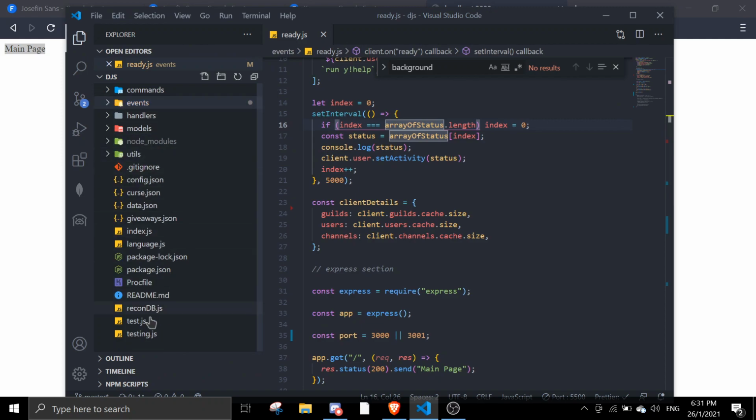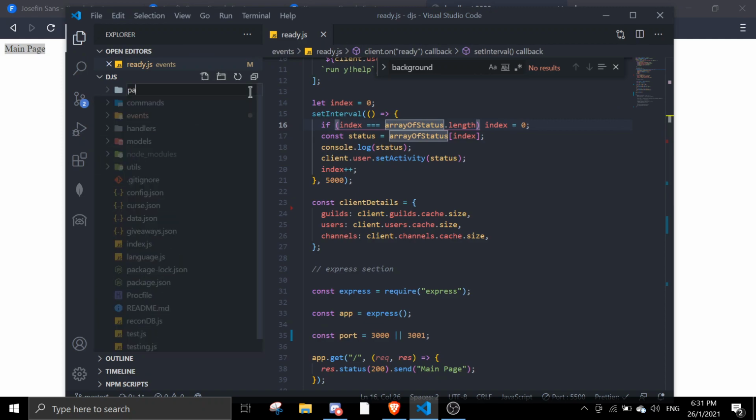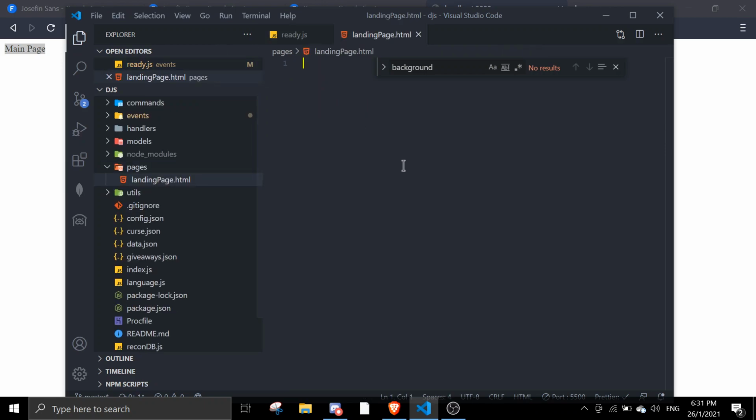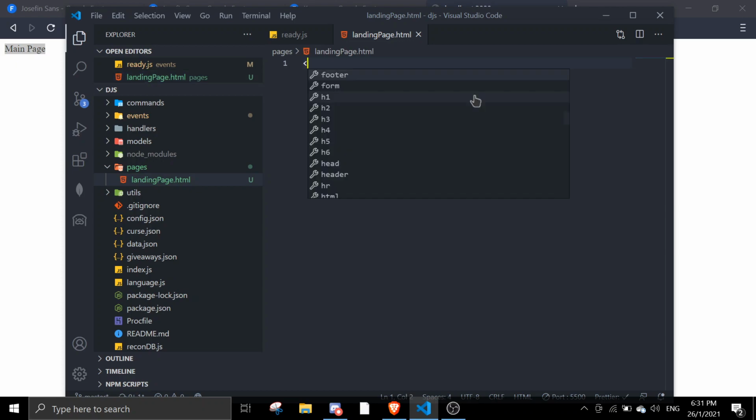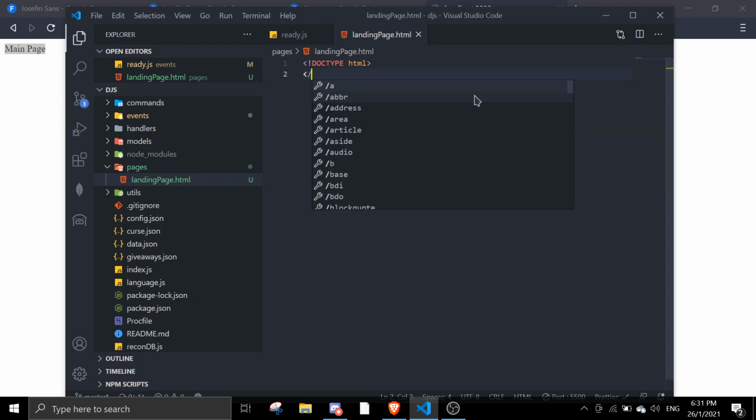So we're just gonna create a new folder called pages, and then we're gonna put the landingpage.html. Alright, so in landingpage.html, first we'll define the doctype, and then close with slash html. Then we're gonna do the basic setup basically, and then we're just gonna say html and then lang English.